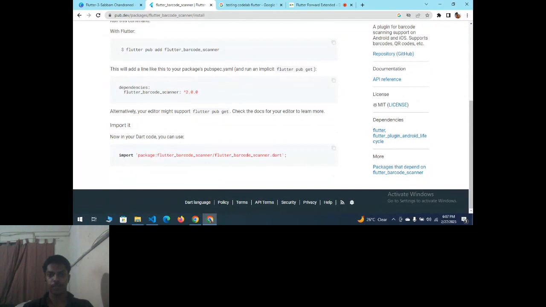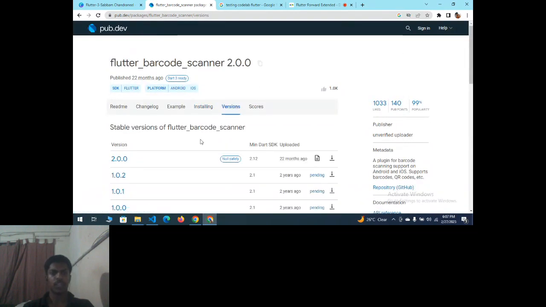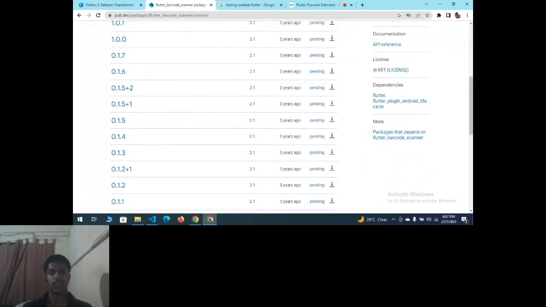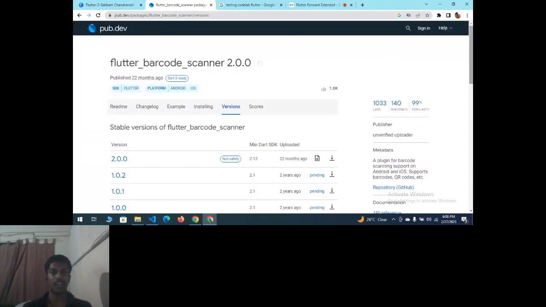To install it you have to follow these particular instructions. Coming to the versions, 2.0.0 is the highest version. This is the versions list. Here you can see what the versions are and when they were released, for example May 11th, 2019. These are detailed information regarding the barcode scanner.